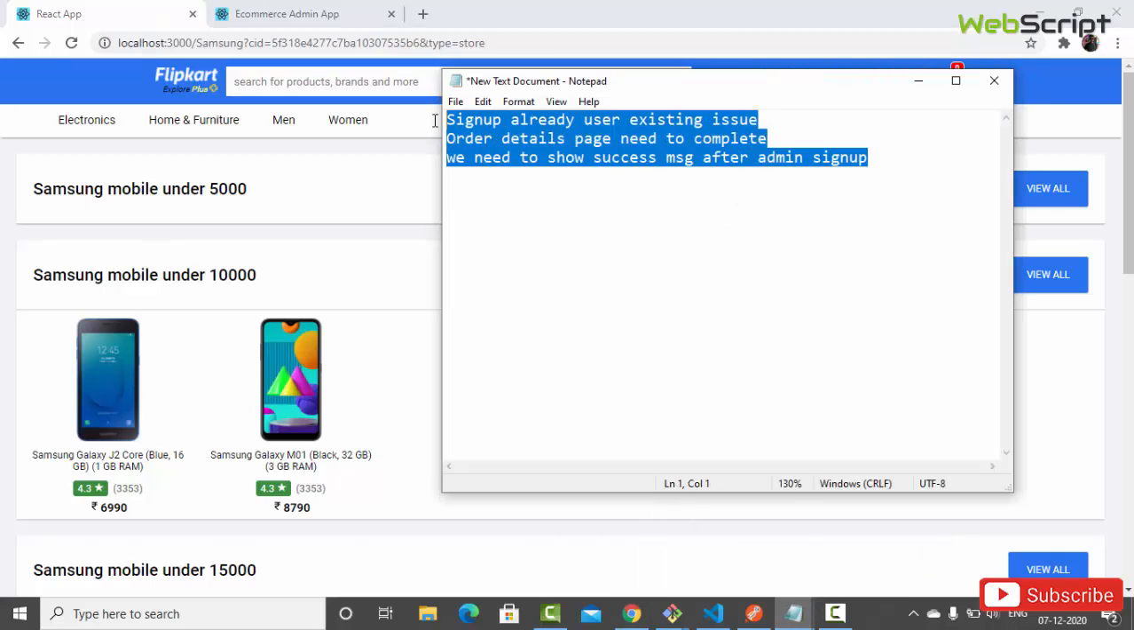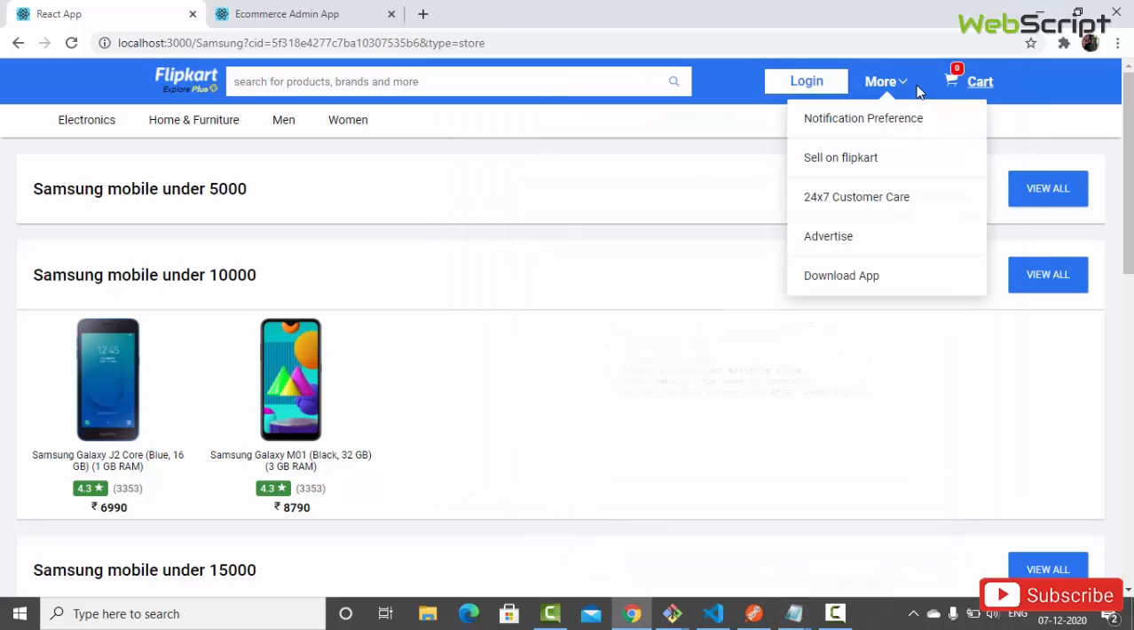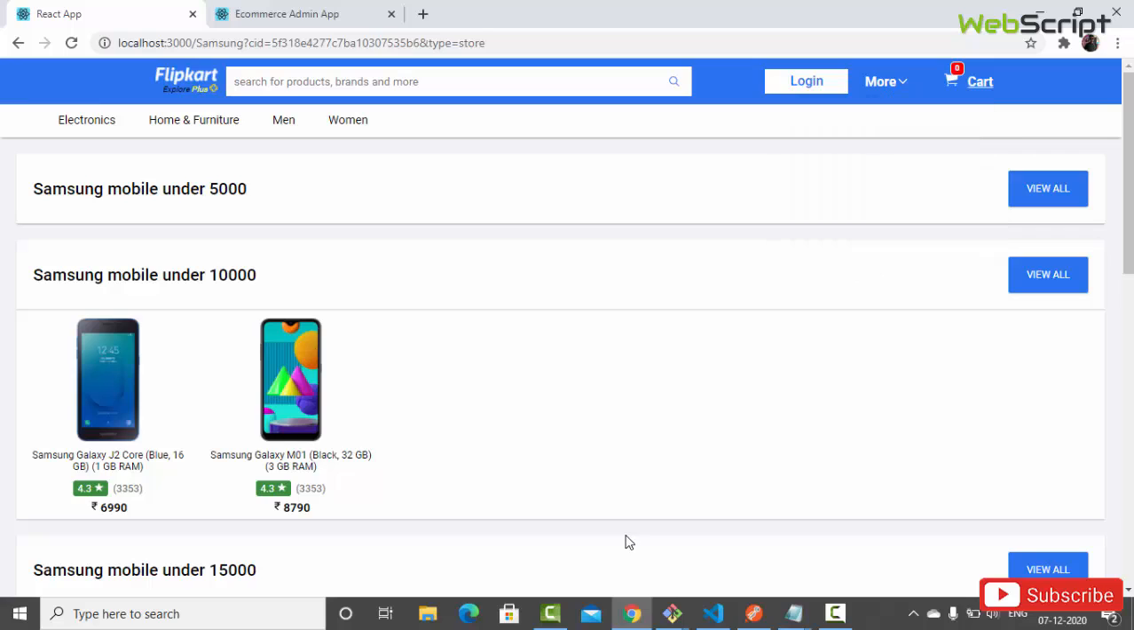Okay, so these 3 changes I will add, and if anything is missing from my side, you can mention it in the comment section. I will let you know whether it needs to be added or not. And if the code is difficult to follow, you can simply visit the source code link. The source code link is given in the description. Go and check out the GitHub page.